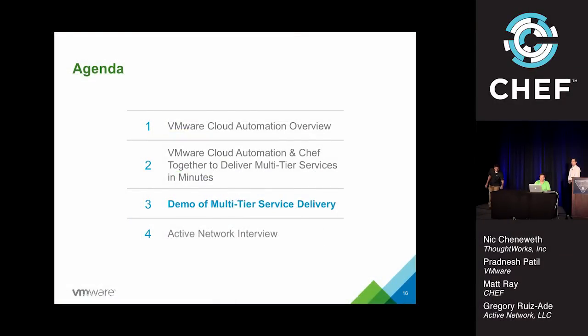And part of the goal of having it supported by Chef and VMware is, Ken's done really great work, but we don't really want to have you engage with professional services just to get this working. So thanks, Nick and Gregory, for coming on stage. We had a couple questions about the environment you guys are running at Active Networks. To start off, could you introduce yourselves?